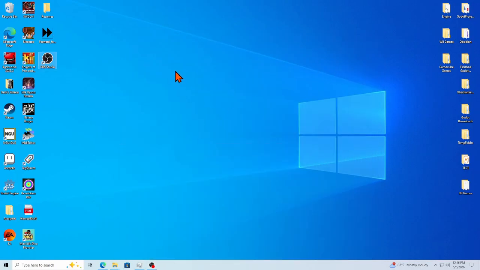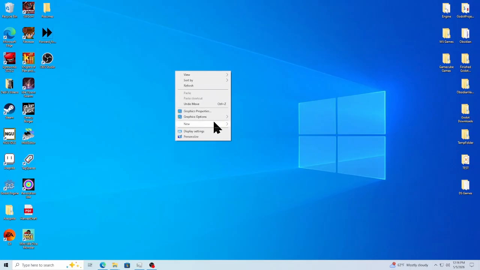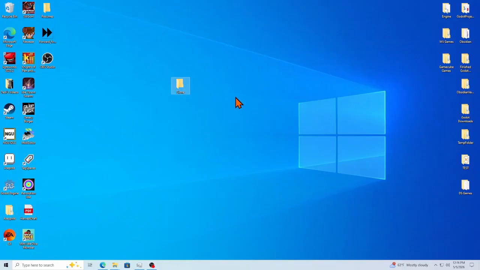Next, you will need a folder. You can right-click on the desktop or choose a folder that already exists. For the tutorial, I am giving the folder the name Clones.